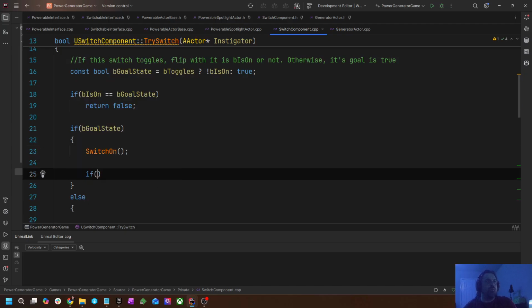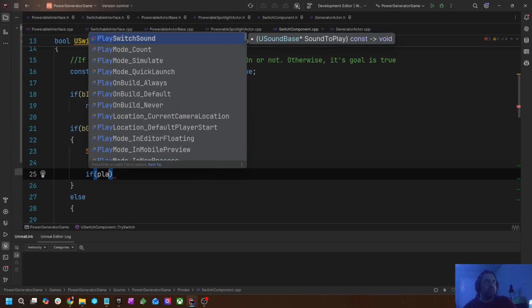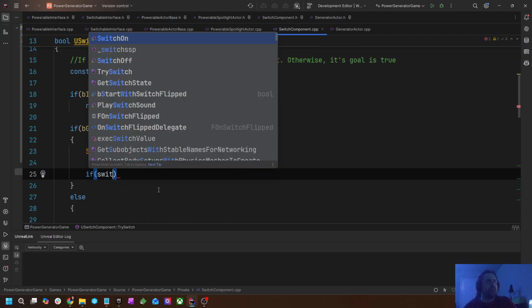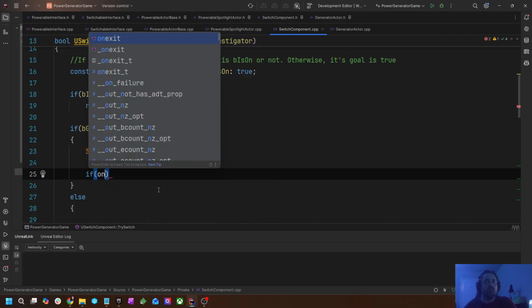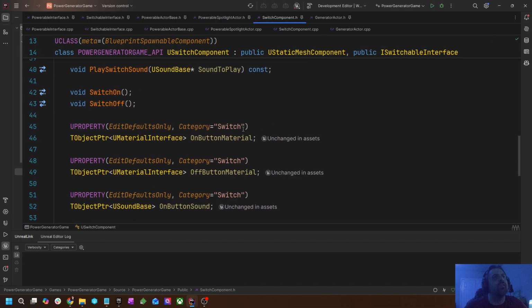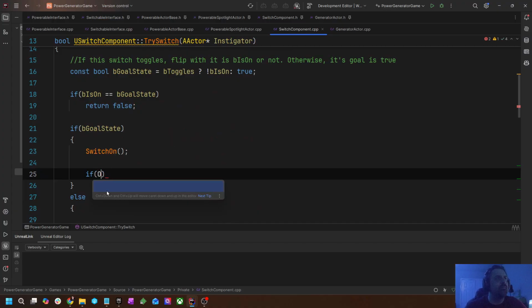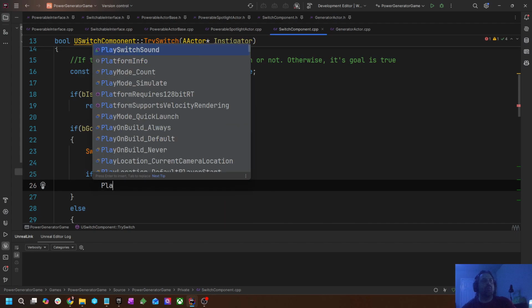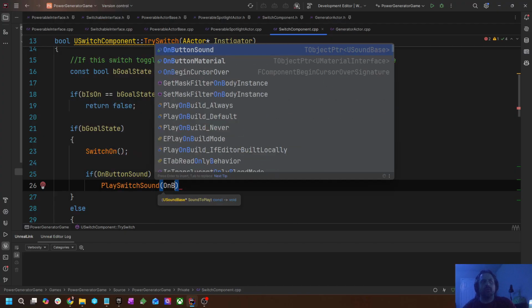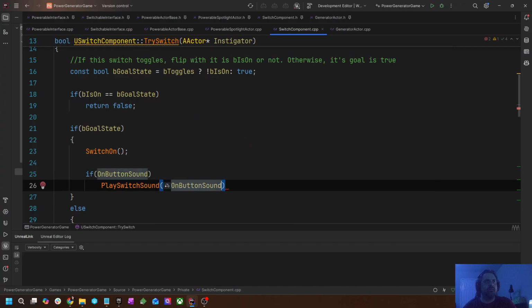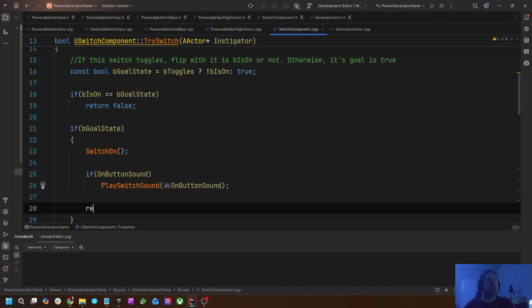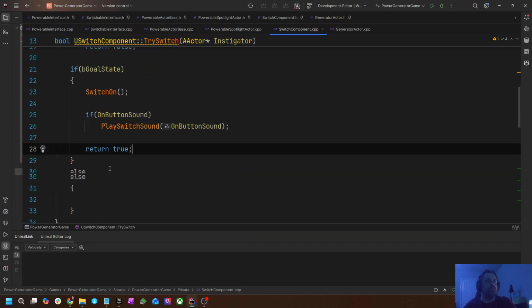And then we're going to say if, let's say switch on, what was the name of the variable we created? On button sound. If on button sound, so we actually have an assigned on button sound, then we're going to do play switch sound on button sound, and then a semicolon at the end of that line. And then we're going to return true because we were successful.